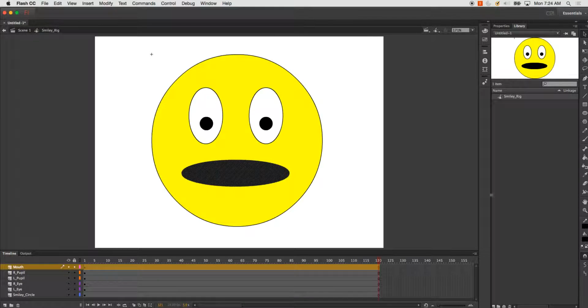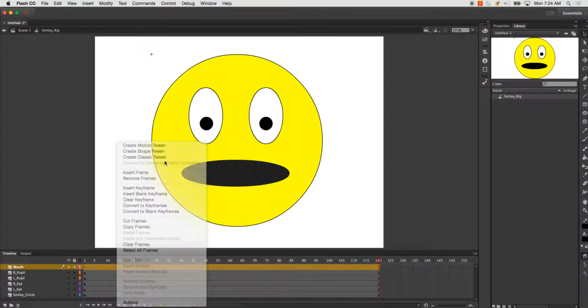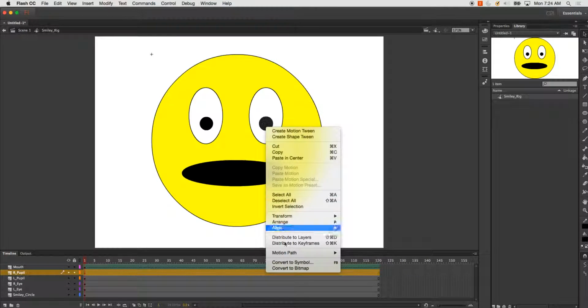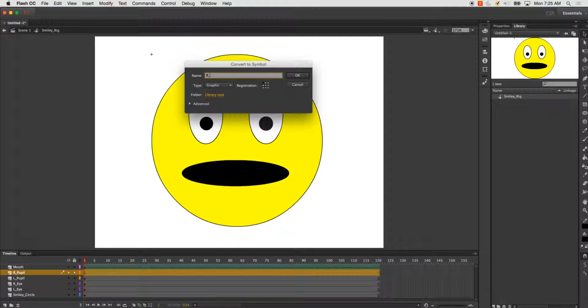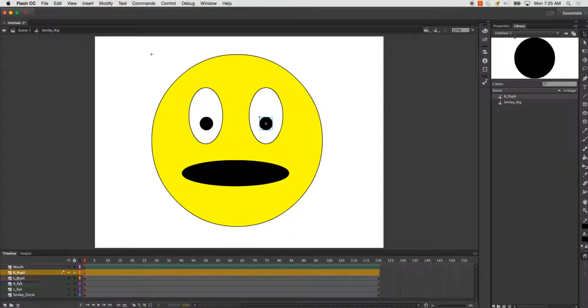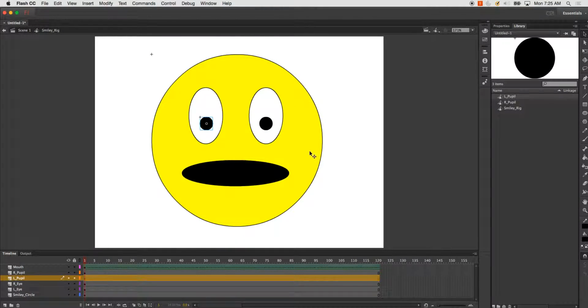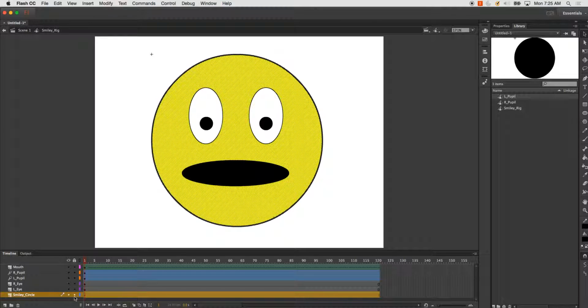And for the mouth, I could animate this with a shape tween. It'll turn green. The pupils, I need to convert to symbols, so convert to symbol, R pupil, left pupil, convert to symbol, L pupil, and for these I'm going to create motion tweens, because I'm just going to have them move around. As for this, I'm going to lock this layer, and this layer, and the only things that I'm going to be animating are these three layers.